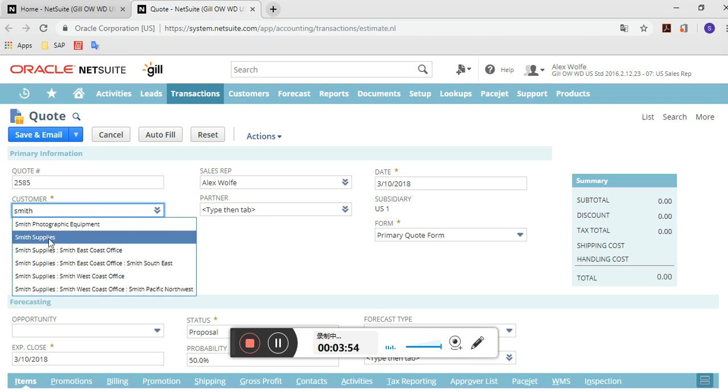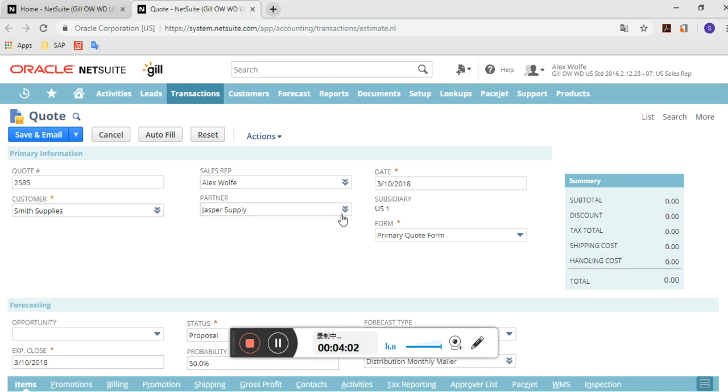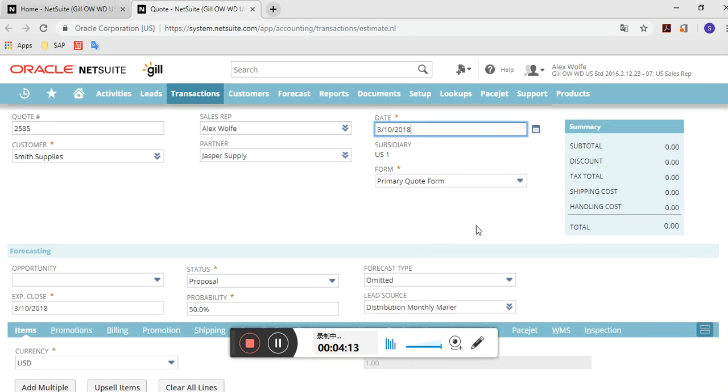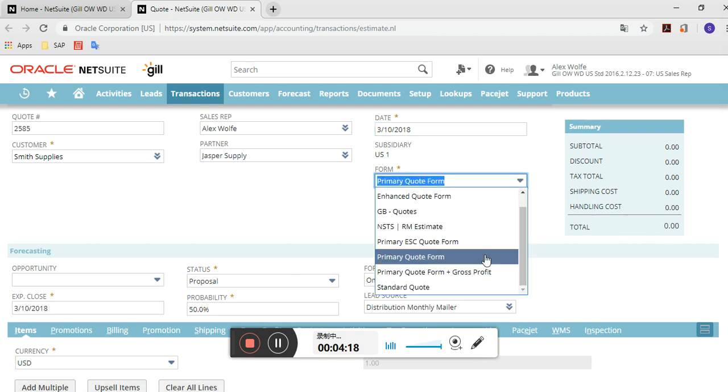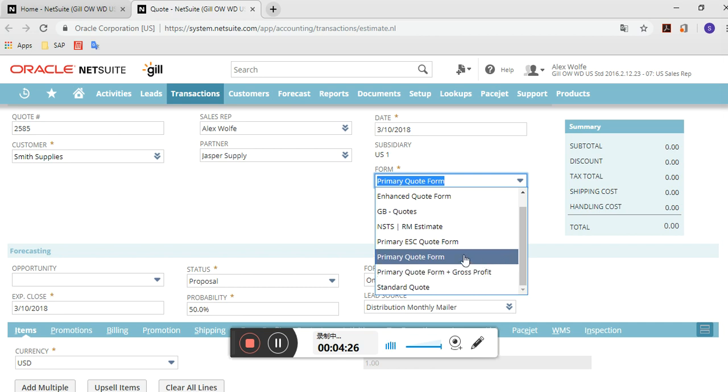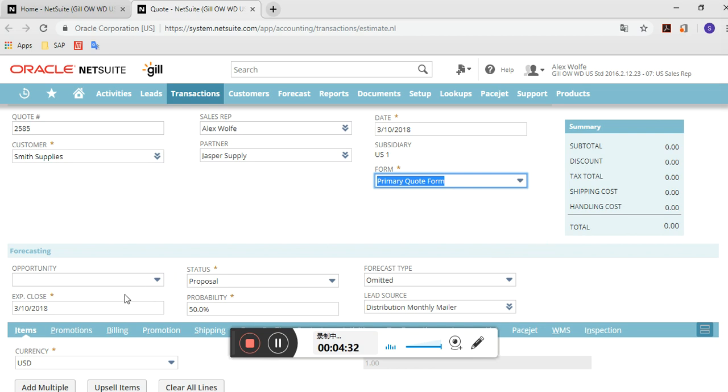As a sales rep, my name is Alex Wolf, and I can choose my partner, and the document date. You can choose the date. The form of this quotation can be changed, like if this is a B2C quote form, or primary, or other gross profit form. I'm going to choose the primary quote form first.